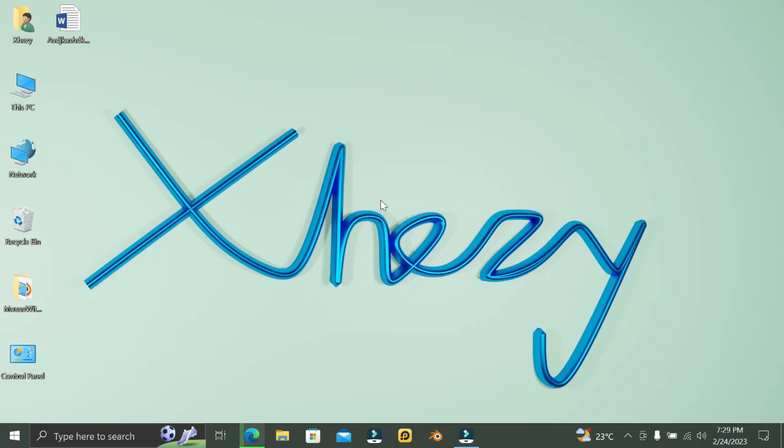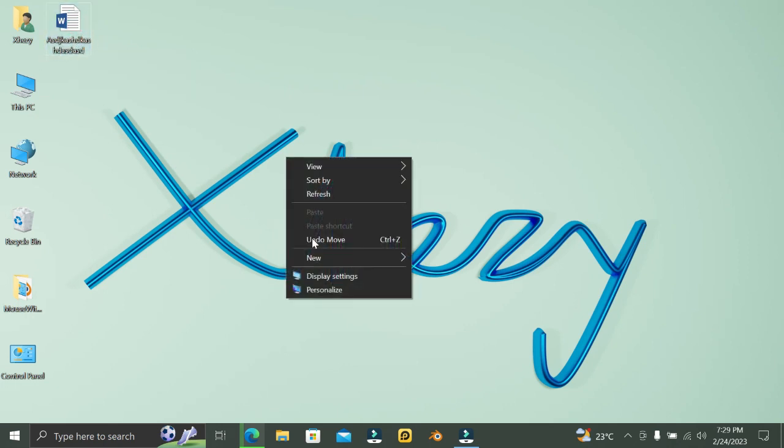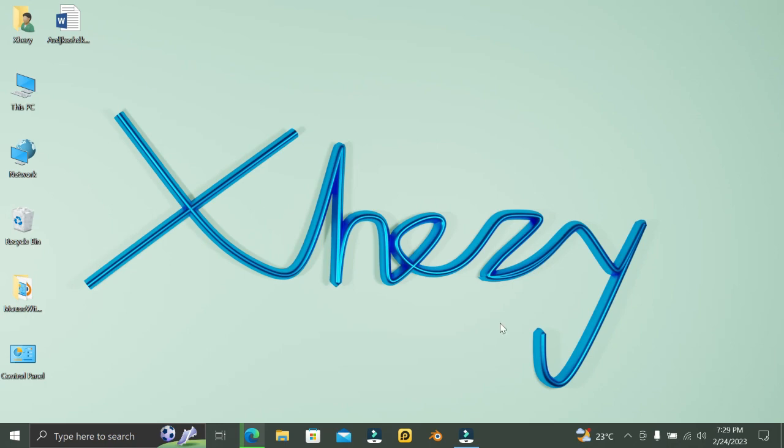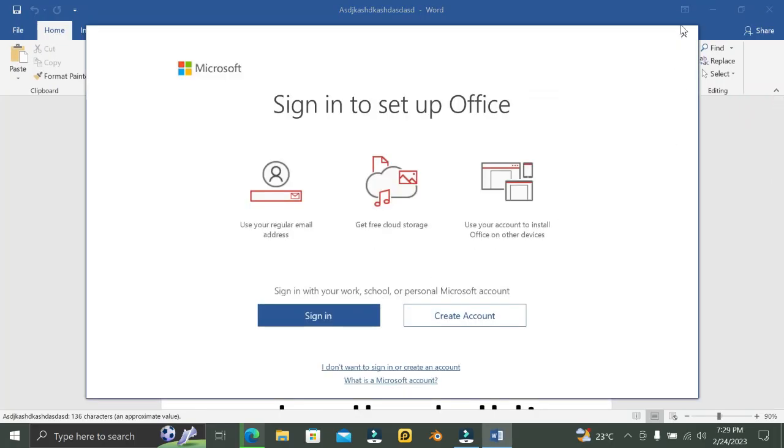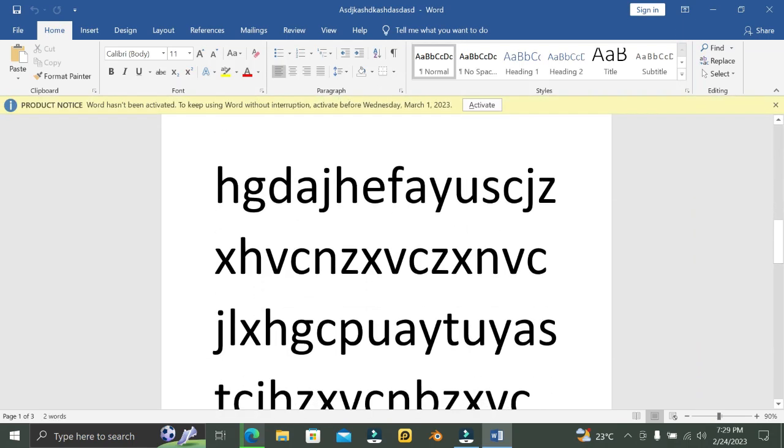In this video, I'm going to show you how you can convert a Word file into PDF. So guys, it's really simple. You just have to open your Word file. As I have this file here on my desktop, I'm going to show you how you can convert it into PDF. So I have just opened my Word file.